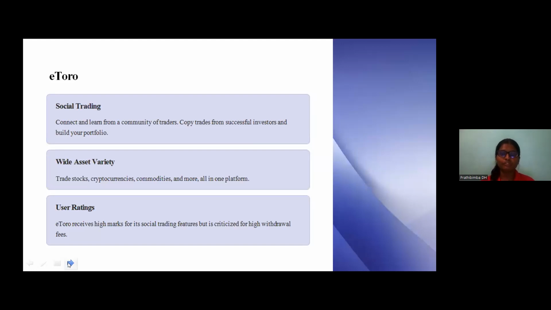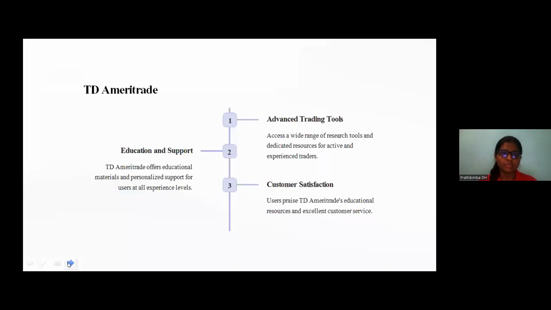eToro is also one of the very famous stock market trading applications, which has social trading and a wide variety of assets like cryptocurrency, stocks and so on. And it is one of the top rated user applications. And next we have TD Ameritrade. It has very advanced trading technology, it gives education and support, and it also has very good customer satisfaction in the field of stock market trading applications.